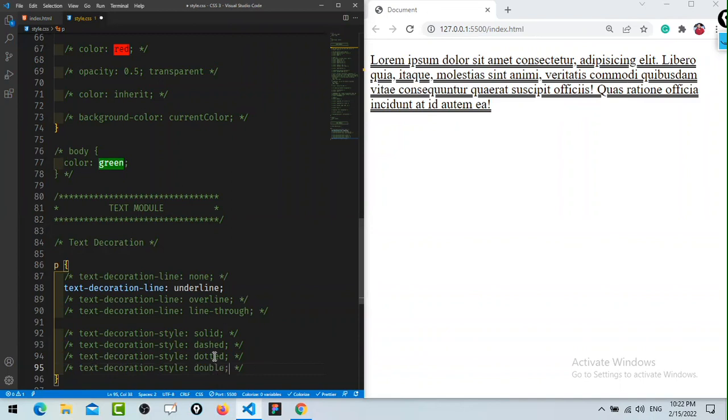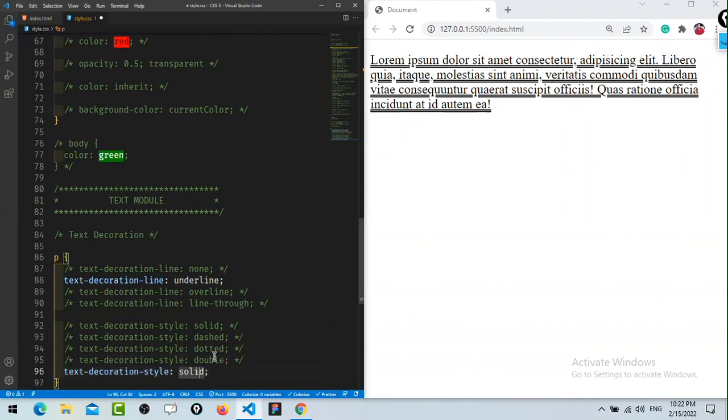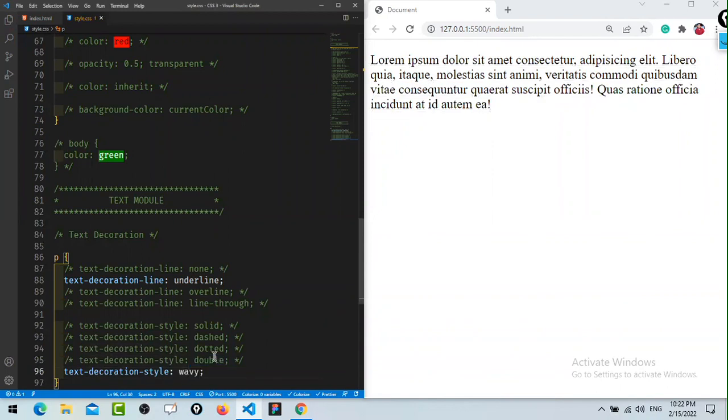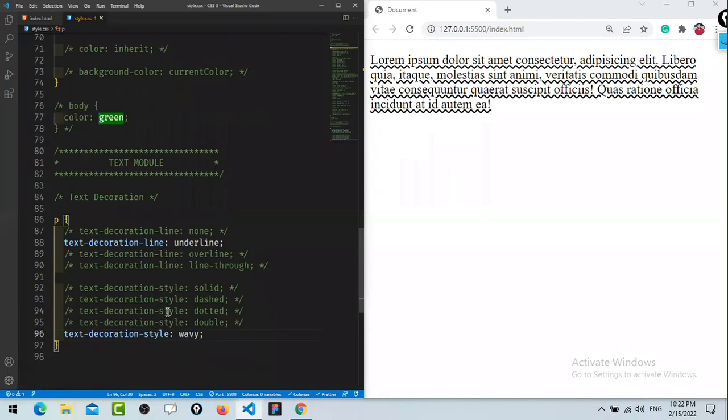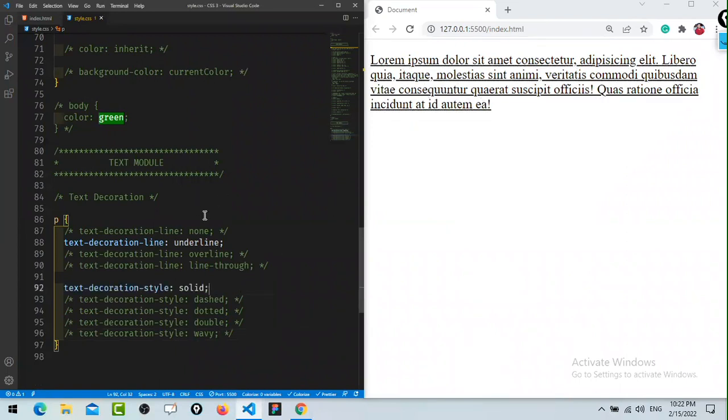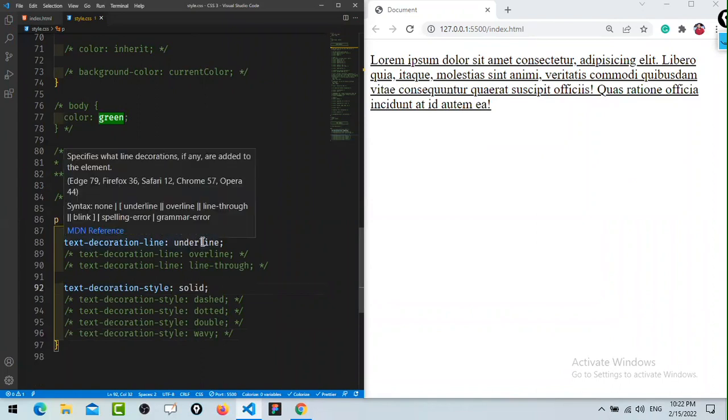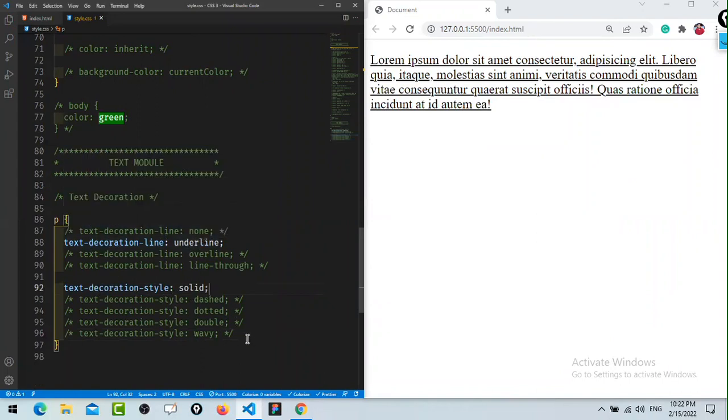The fifth value we can use is wavy. So we have a wave kind of thing here. So the fifth value you can use is wavy. These are the 5 values that you can use for text decoration style. For now, I'm going to use solid only, the default one. So text decoration underline, text decoration style is solid.